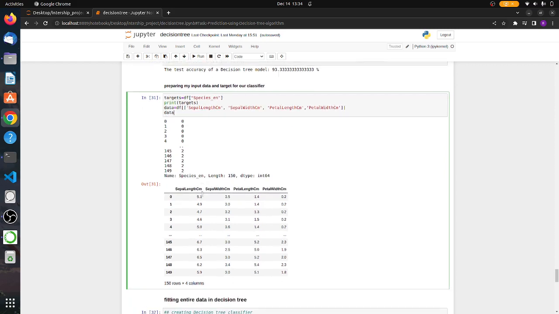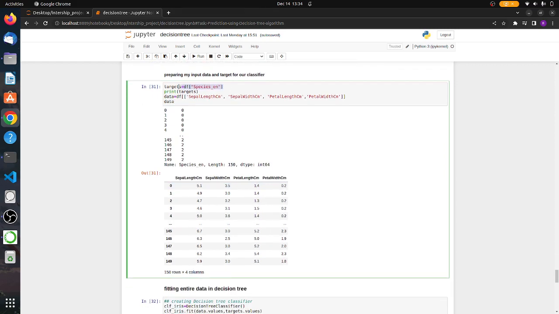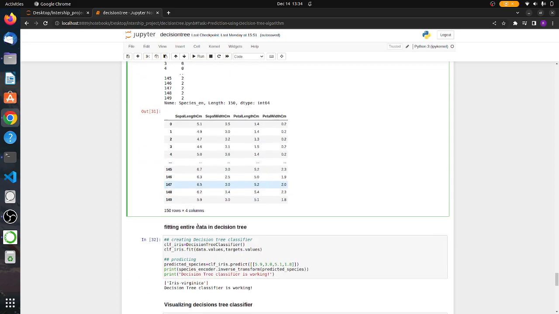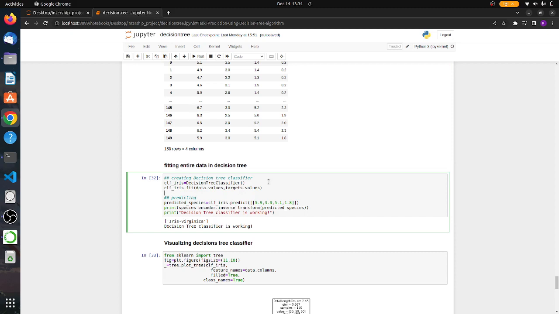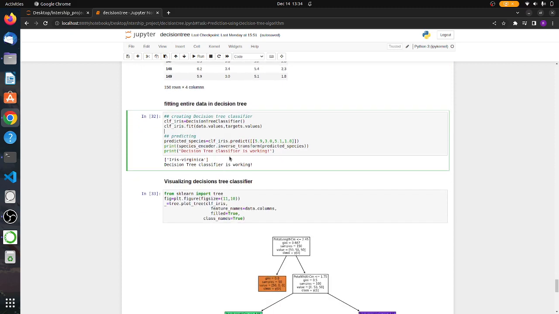After that, since we have done testing and training our model, we have to fit the whole entire data set into our model. For that, I have to create a target variable, targets, for the entire data set as well as data input for our entire data set. After that, fitting our decision tree classifier again with the entire data set.